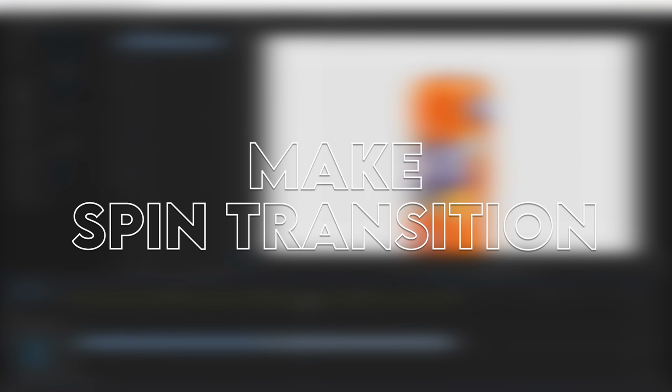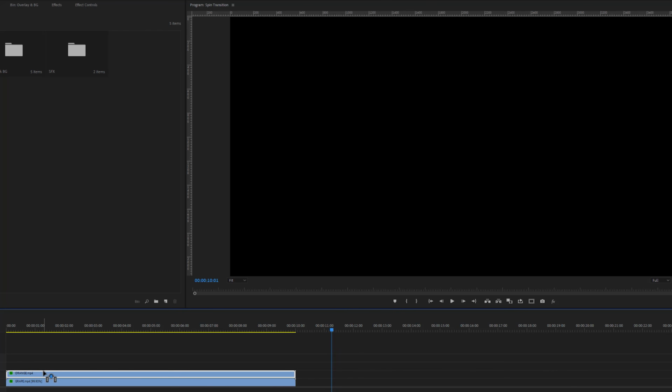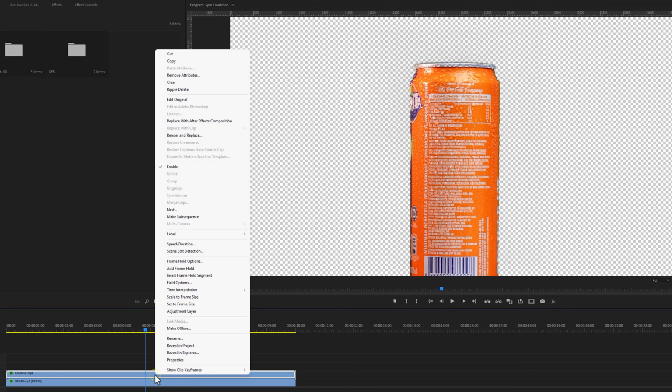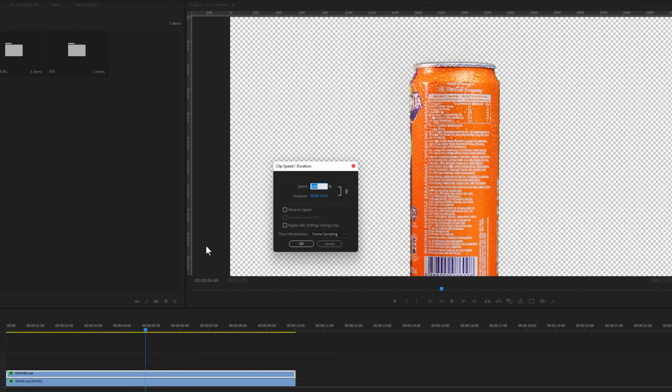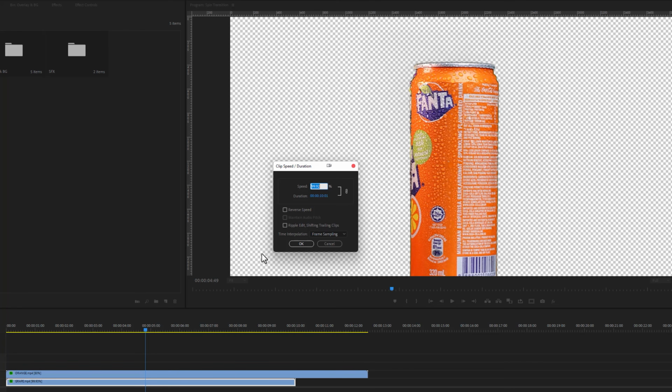Now we are going to make the spin transition, and here's the exciting part. Move the second clip to the top of the first clip, and slow down both clips 20%. So right click on it, select Speed and Duration, and make it 80%. Click on OK. Do the same thing for the bottom track.